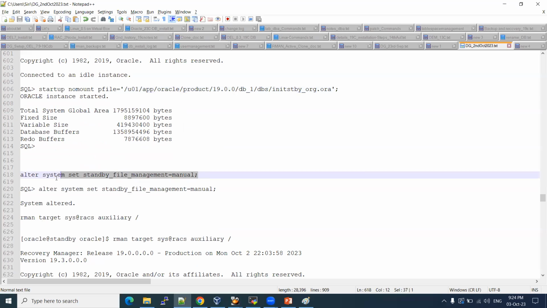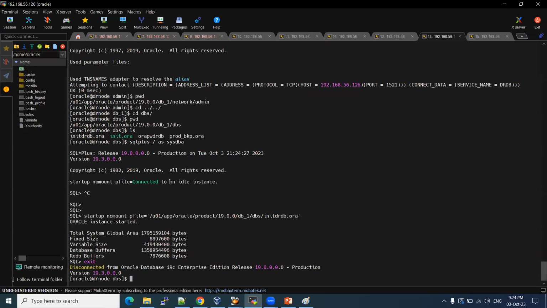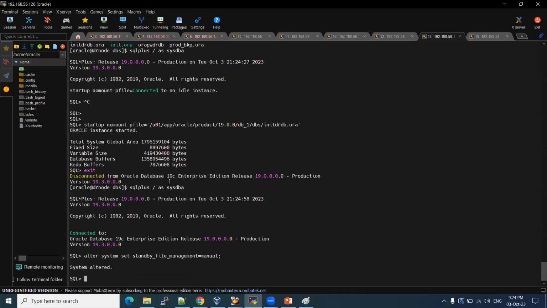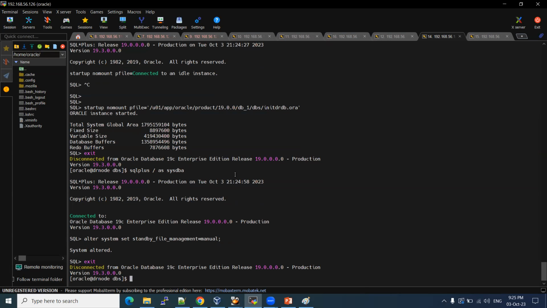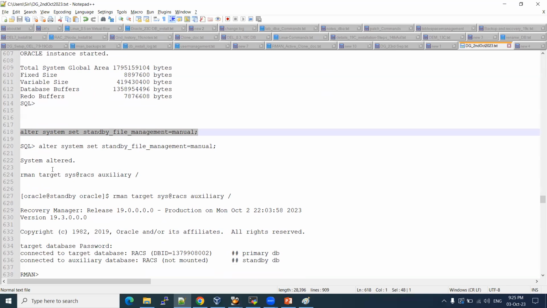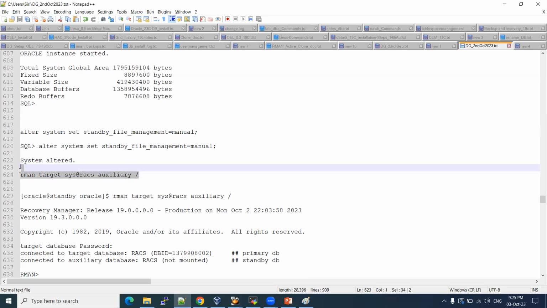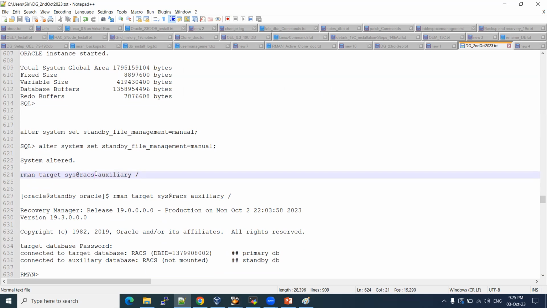Then, if you want, you can make it manual because there could be any issues. After that, we can make it auto. It should be auto. After we restore it, we can make it back. Then connect to RMAN using sys@prod.